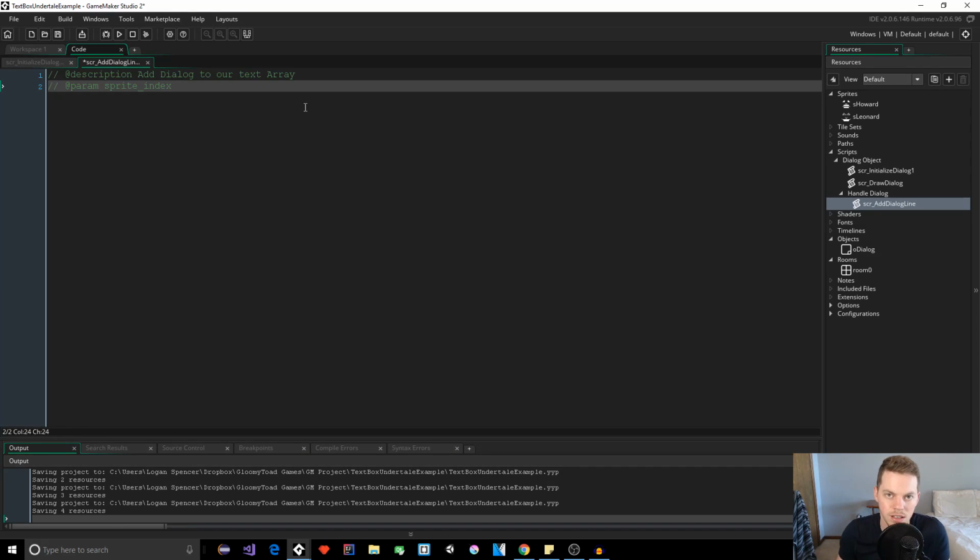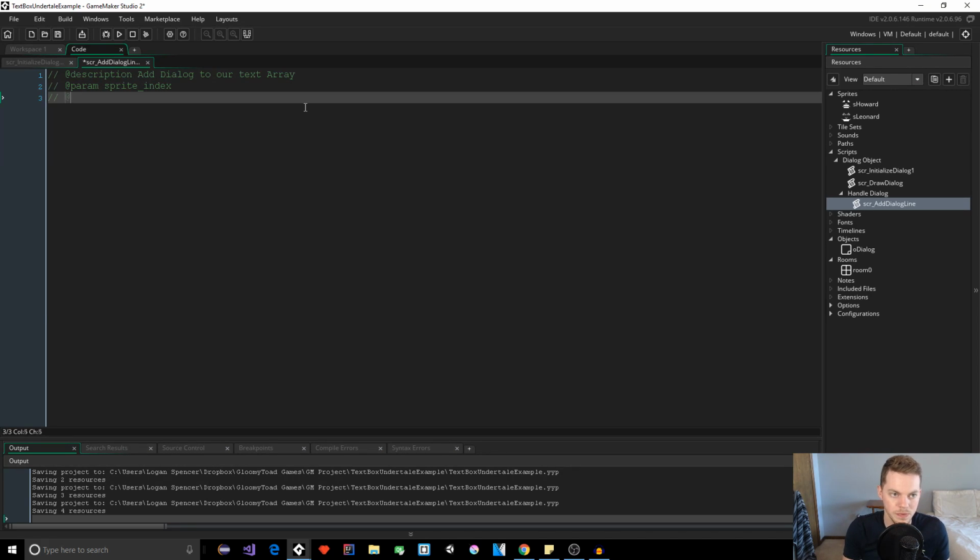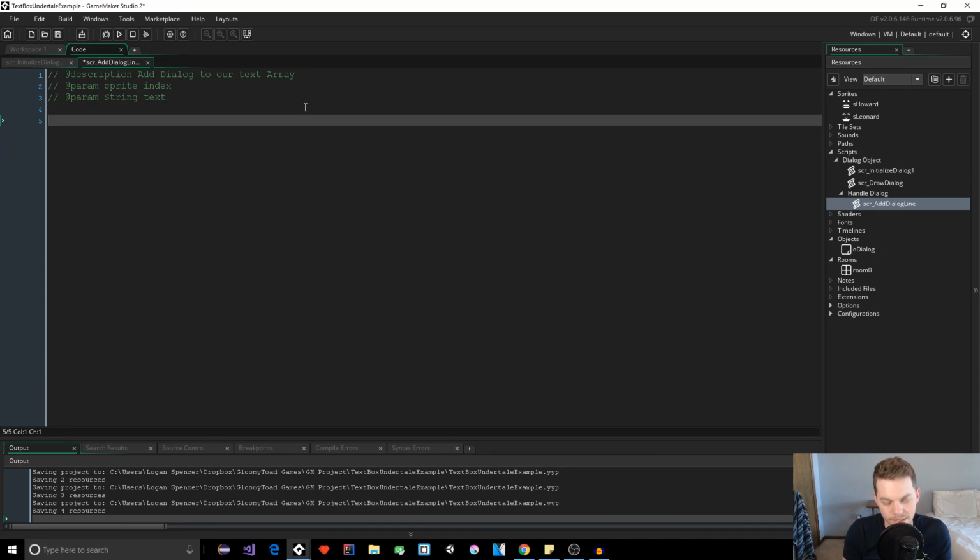This helps notate it when we're using it. So sprite index, and that's self-explanatory. @param text, our string text. Okay, and now this is really simple.